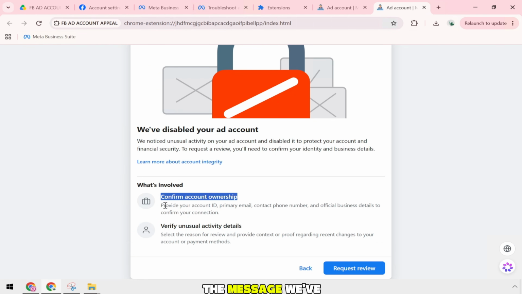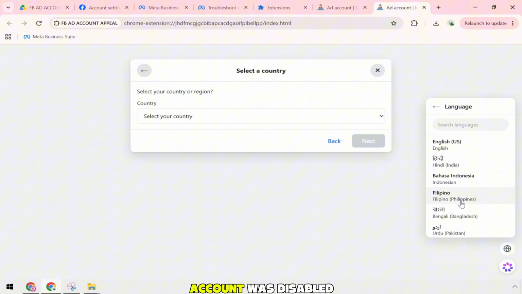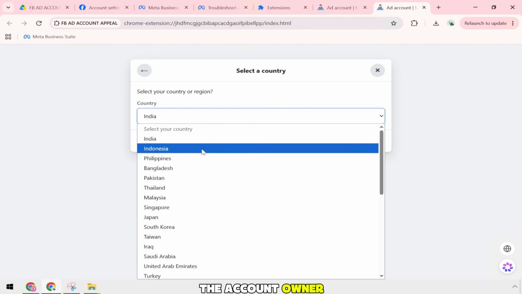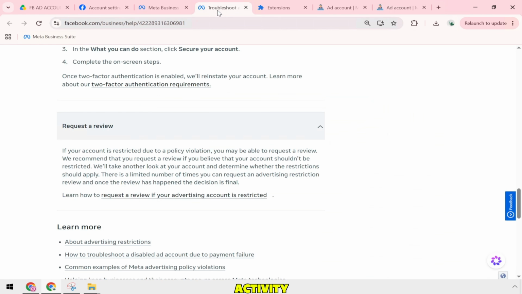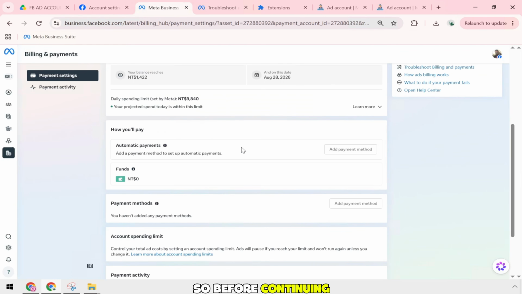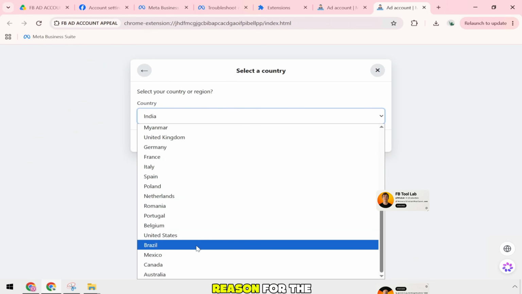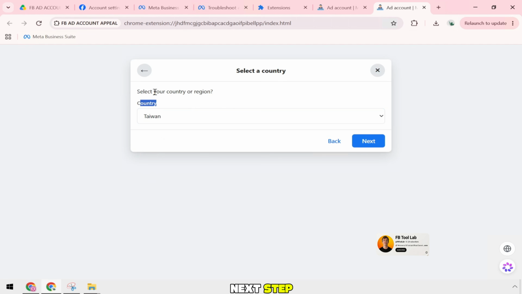We can see the message, "We've disabled your ad account." The form explains that unusual activity was detected and that the account was disabled as a security measure. It also explains that, before requesting a review, the account owner may need to confirm account ownership and provide information related to recent activity. So before continuing, carefully read this section and make sure your situation actually matches the reason for the restriction. When you're ready, continue to the next step.